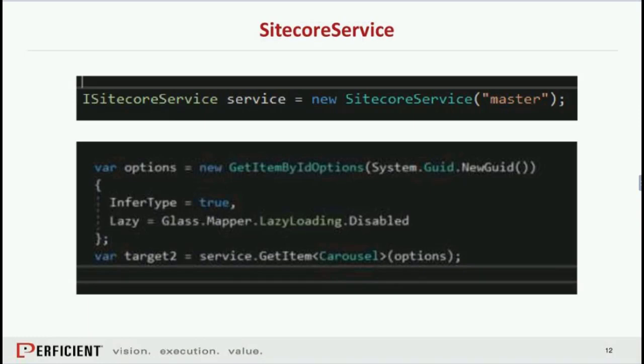Again, to note, the old way with the long list of parameters, that is being marked obsolete as well. So you're going to want to also make sure to prioritize moving to options class as well, along with the Sitecore Service, Glass Controller and Glass View updates.